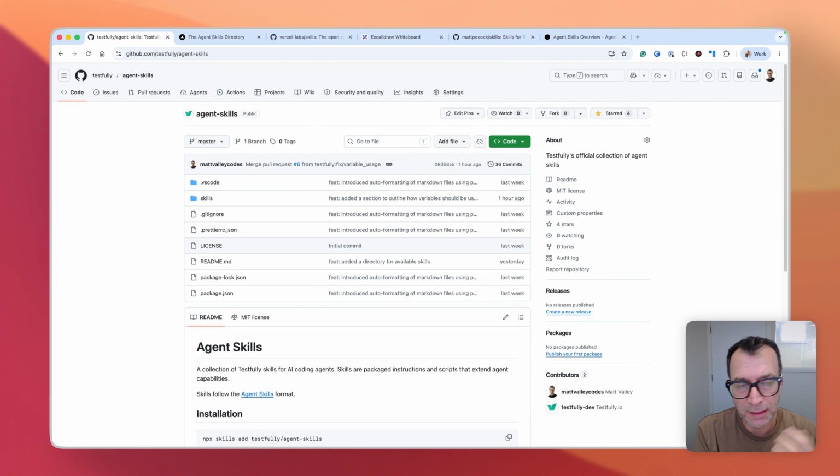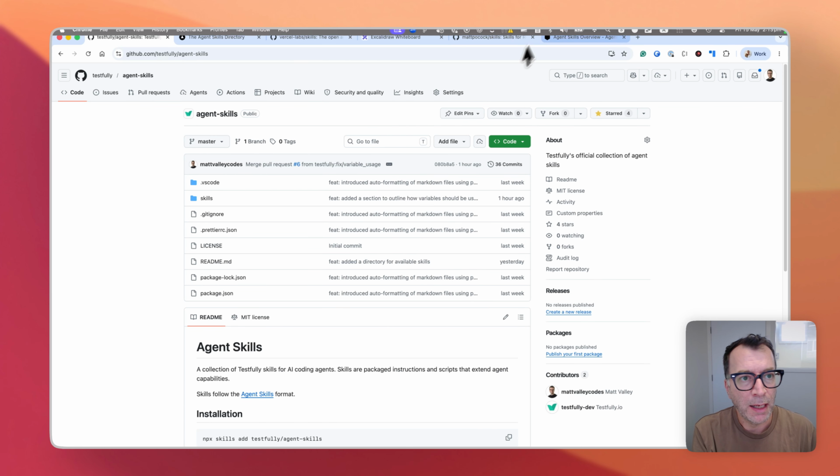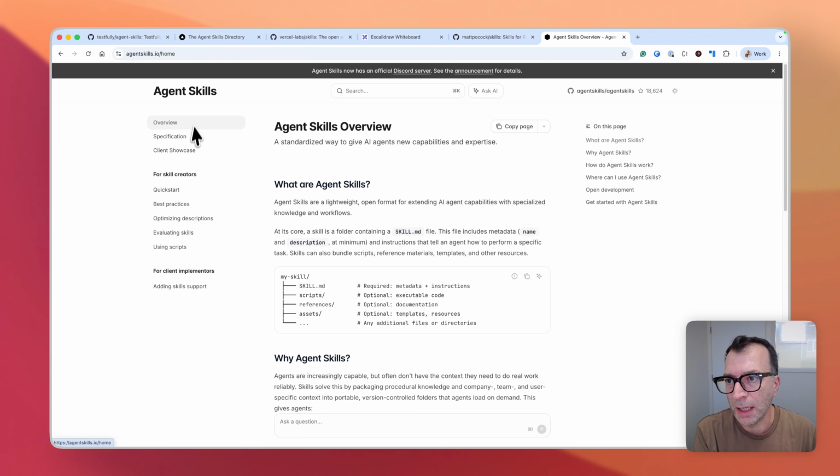Skills is an open protocol, and you can come to agentskills.io to learn about it. But in summary, it's a standardized way to give AI agents new capabilities and expertise. We both know that AI agents, the coding agents, are connected to LLMs, and the LLM provides the knowledge, and then the AI agent will use that to do jobs.